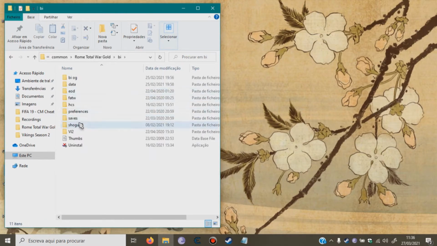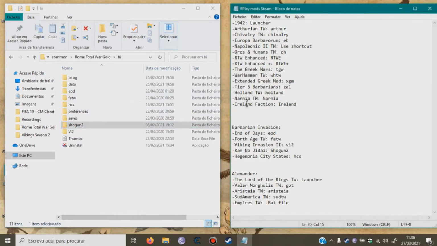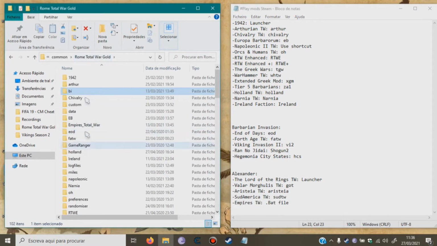I have a mod, for example, the Shogun 2 mod, which is called Rano Jidai. There it is. Sometimes that mod does not work for me. How do you play a mod that doesn't work if you do the two folder files, if you put one here and one in the main Rome Total War folder? What if doing that doesn't work?